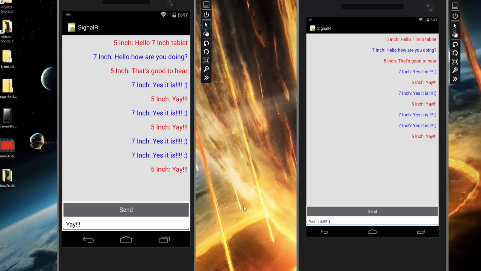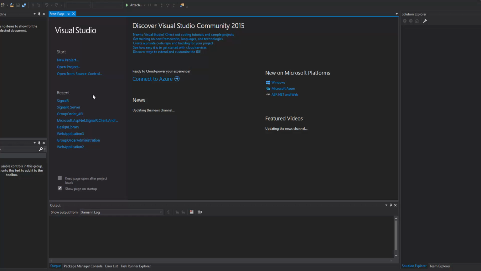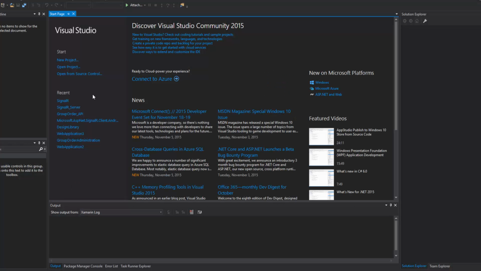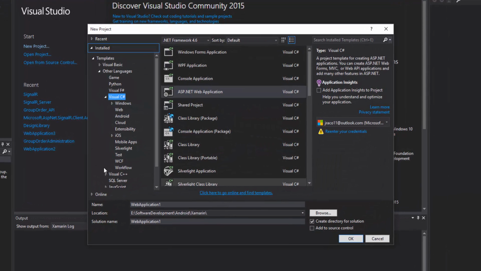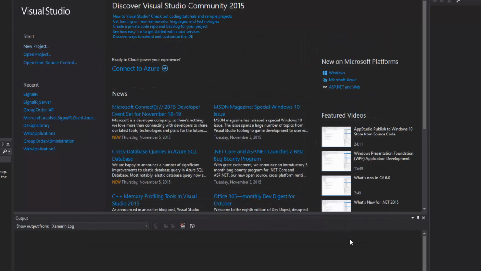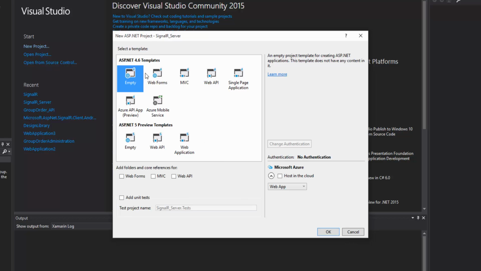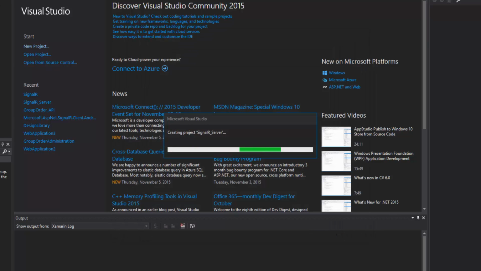Okay, so this is going to be just a server part, and it's going to be two different projects just to make it cleaner and a little more modular. So we're going to start a new project, and it's going to be an ASP.NET, and we will call it SignalR_server. All right. And we're going to do an empty ASP.NET application. Simple as that. Hit OK, let that create it for us.